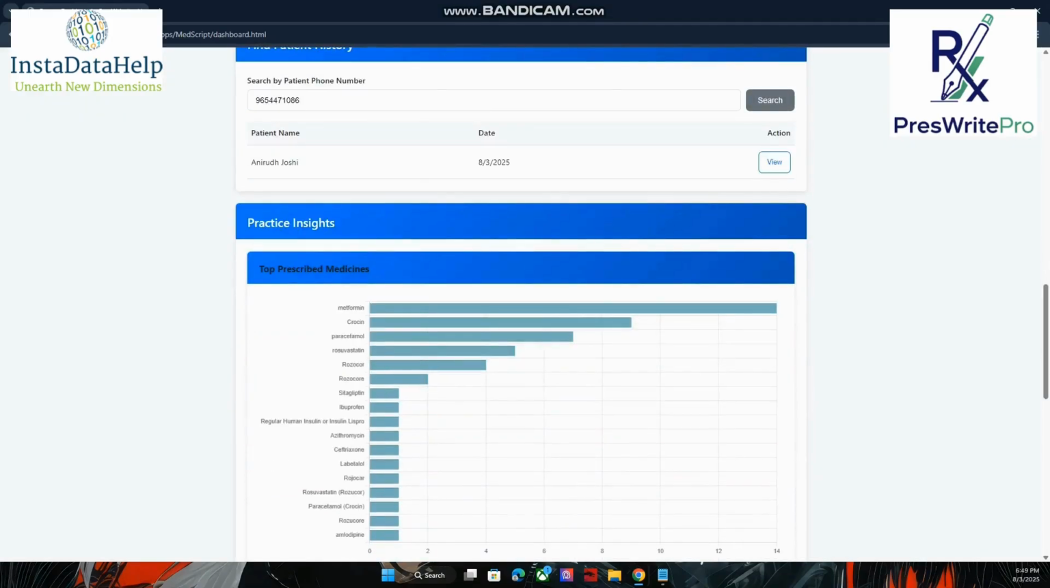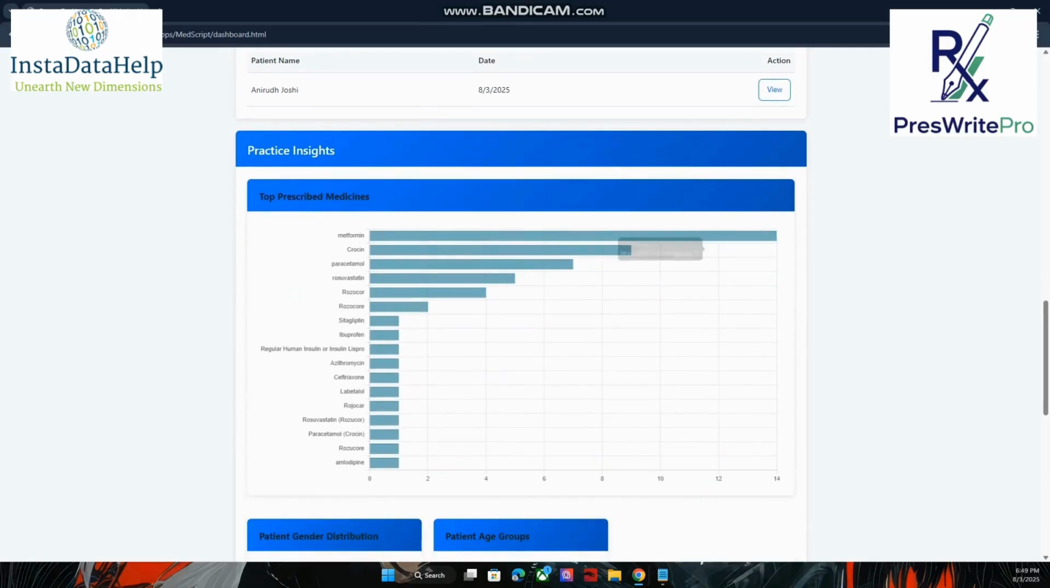And after that we have practice insights, which tell you which medicine is most prescribed. Like as you can see, metformin is most prescribed by the doctors. Number of prescriptions is 14. Crocin is the second one. Number of prescriptions is 9. So we can see which medicine is prescribed more by the doctors.